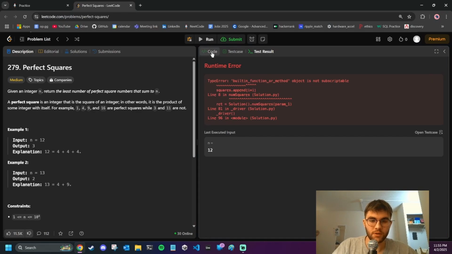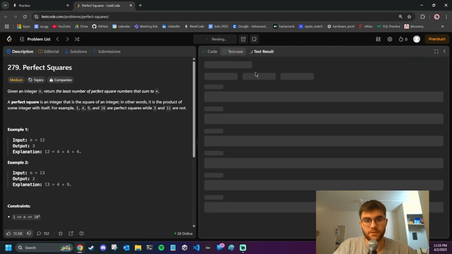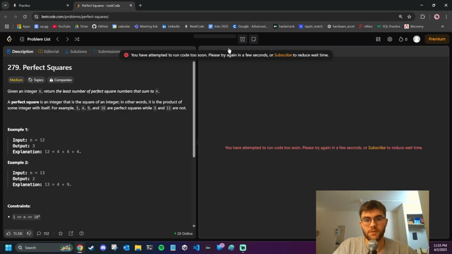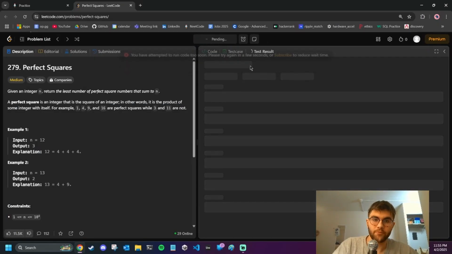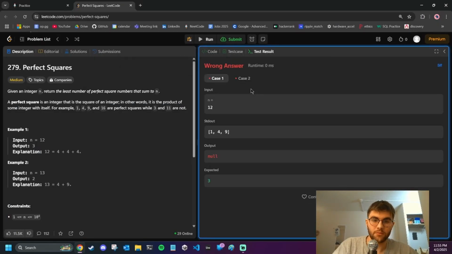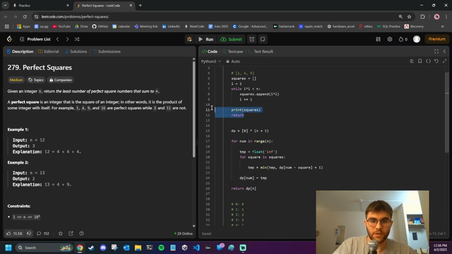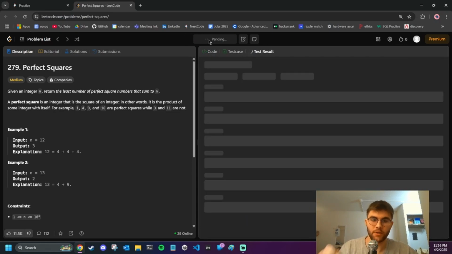Okay, so here we have an error that I can't append. Yeah, I forgot parentheses. Okay, there we go. Let's see if this works. Okay, 1, 4, 9 and then 1, 4, 9 as well. So that seems to be working. So now what I'm going to do is see if this works or if I have an error somewhere in the code.